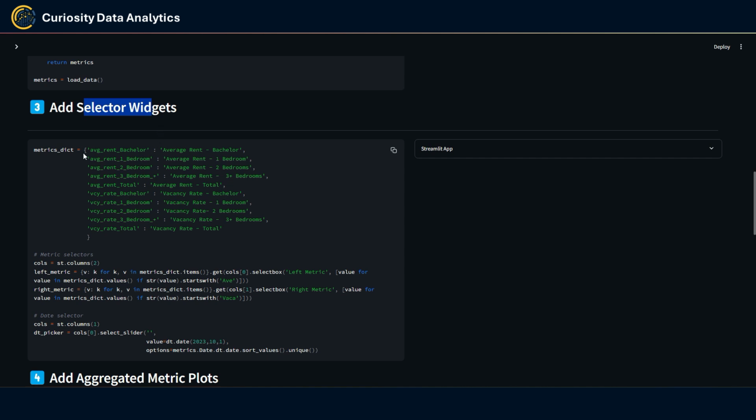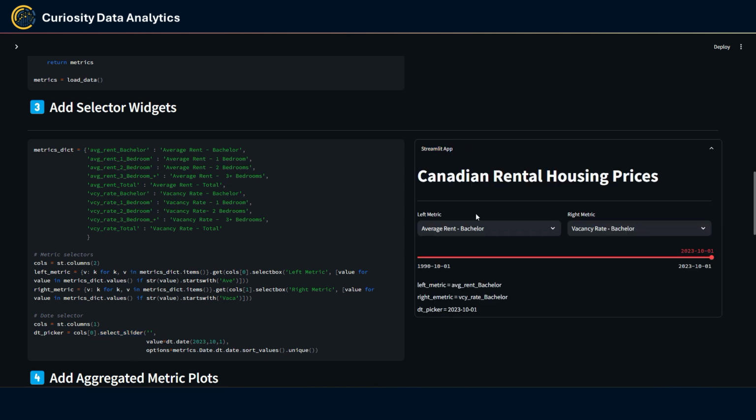So I wanted to be able to select various bedroom types for each metric. I first created a metrics dictionary to be used in two different select boxes component, like so here. And I'm also using the date column from the metrics dataset to create a date selector with the select slider component. So by doing that, we get these widgets here.